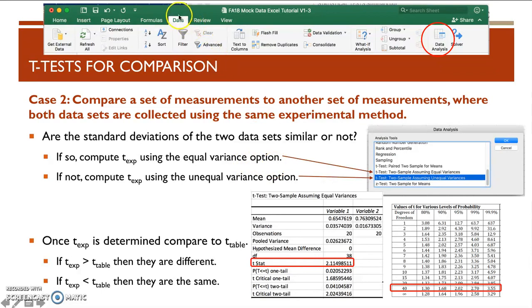So again, same menu from the Data tab, using Data Analysis, the menu comes up. There are several t-test options. Because I have equal variance or similar standard deviations, I would choose the t-test: two-sample assuming equal variance. If they happened to not be similar, and my F-test proved that the two standard deviations were not similar, then I would use the second option here, which is two-sample assuming unequal variance.